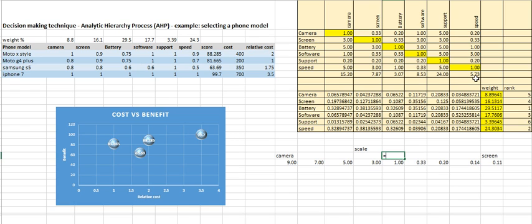Basically, whatever you have above this diagonal, top right side of the diagonal, this yellow diagonal here in this 6 by 6 matrix, you need to fill. And the bottom left diagonal is nothing but the reciprocal value of the top right. So in this case, for example, screen value is 1 by 3, battery is 1 by 5, and so on. And this is nothing but the reciprocal of this value.